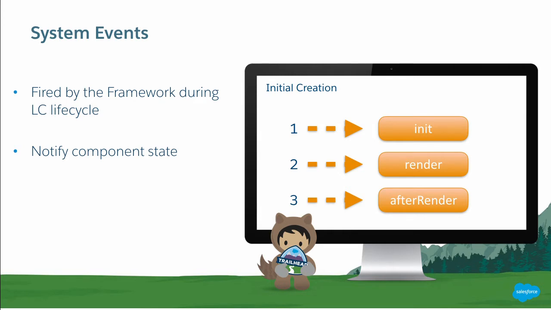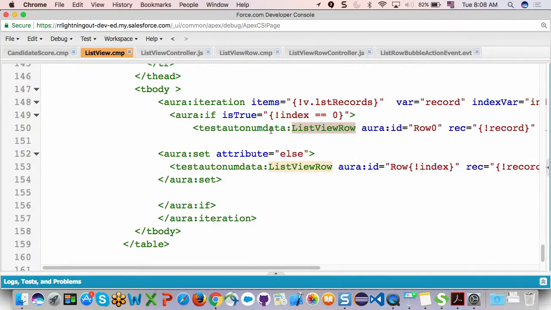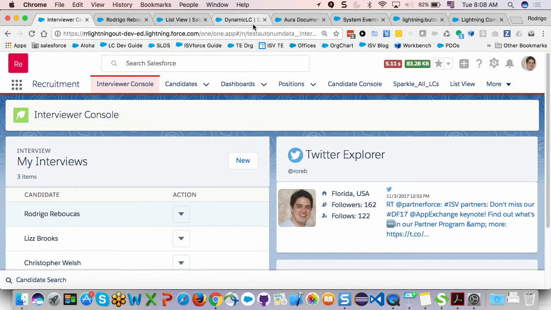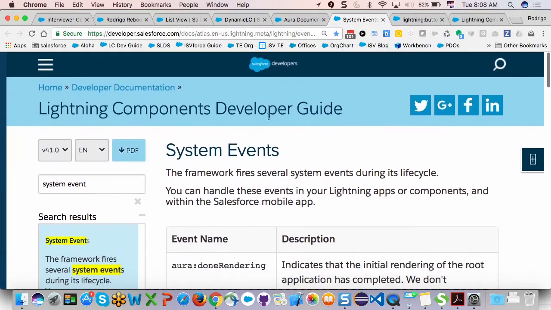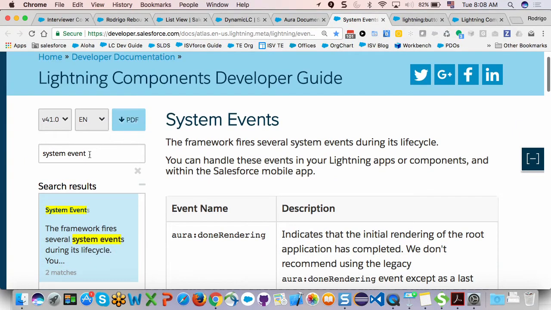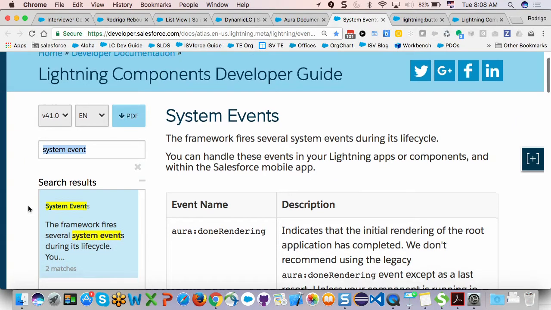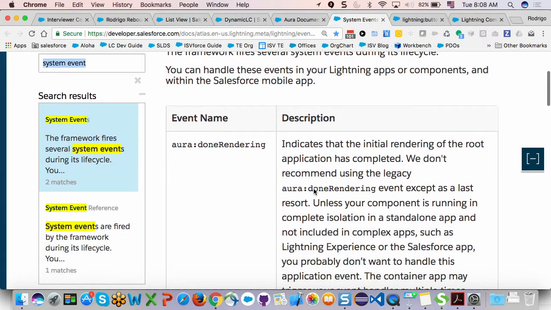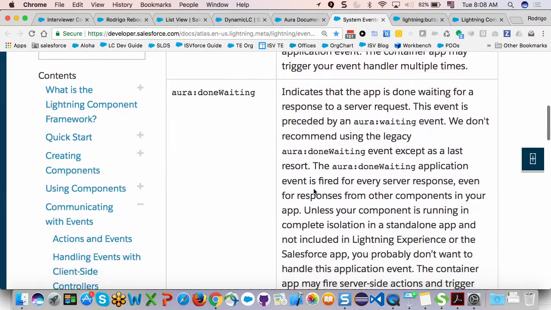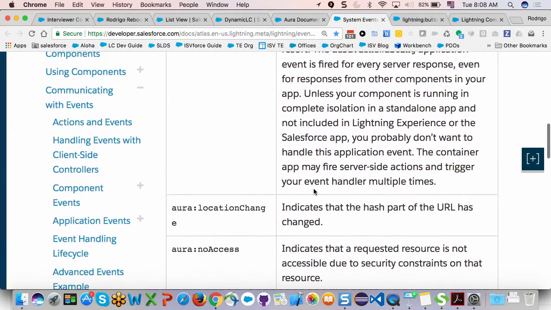And I'm also going to show you now how to look at the documentation. It's important for us as developers to know what the system events are that are available for us to handle, right? So to take a look at this list of system events, I highly recommend you go to the Lightning Components Developer's Guide. Once you're there, you search for system event, and you get to this page, system events, which has the list of all the system events that you can handle from your custom Lightning Components code, okay?